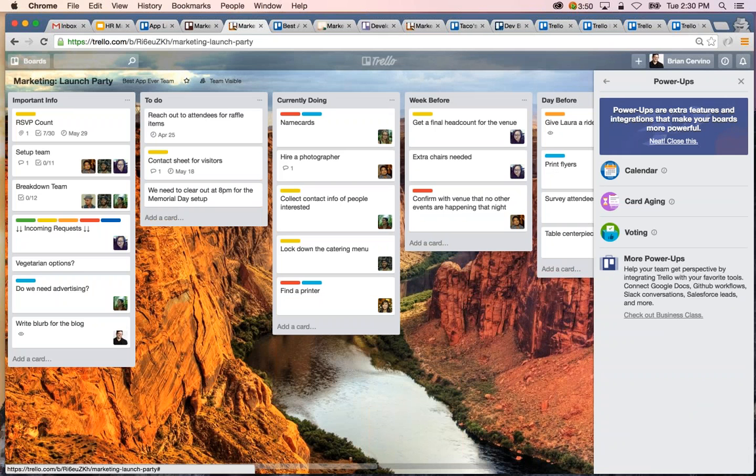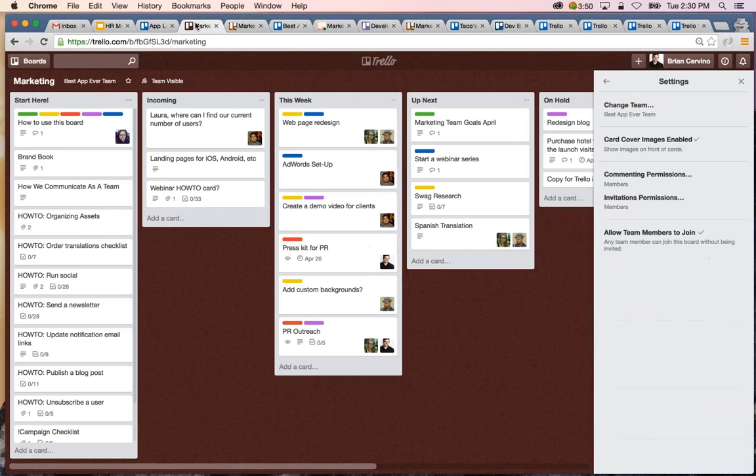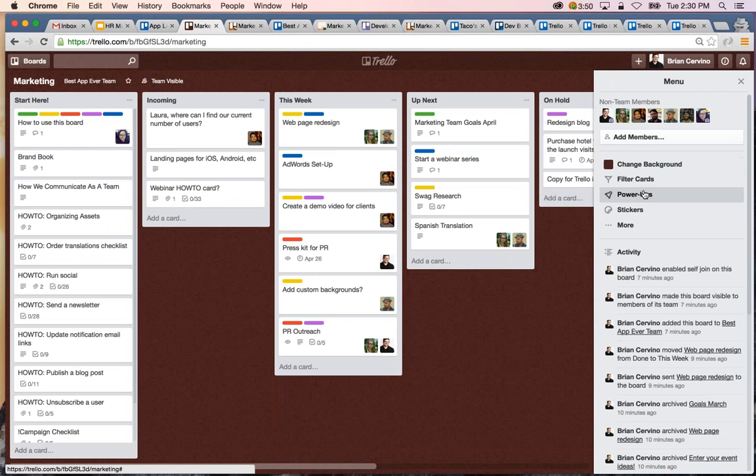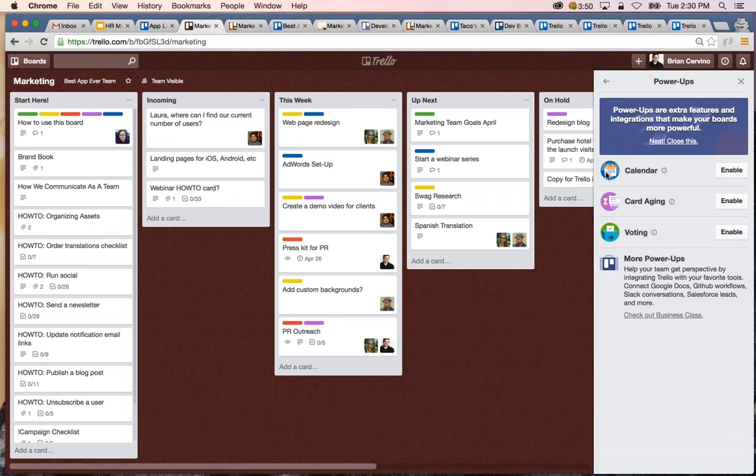So every account comes with a calendar power-up, the card aging power-up, and the voting power-up. And I am not an admin. Oh, sorry. Try that one. Okay. You have to be an admin of a board to enable it. So there we go. What's really cool is just one way to get a different perspective and collaborate differently is maybe with a calendar power-up.